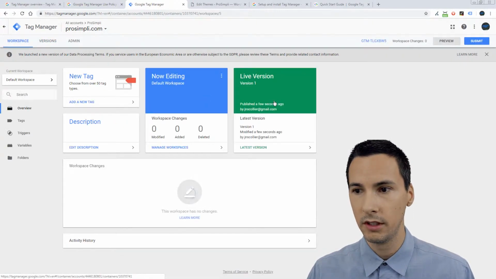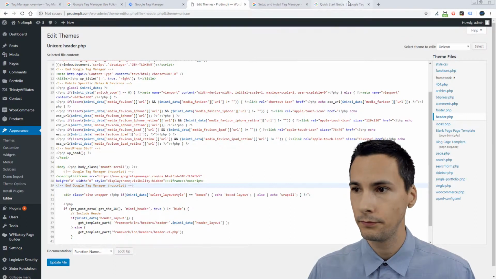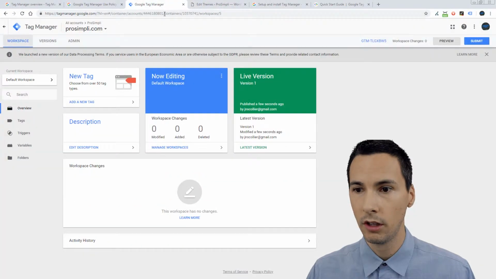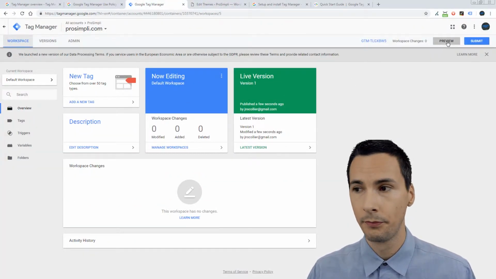Let's go back to the workspace, live version 1. But remember, I haven't submitted the update to this file yet. So let's go. And actually, before we do, the reason I wanted to show you that is because now we can put it into preview mode.